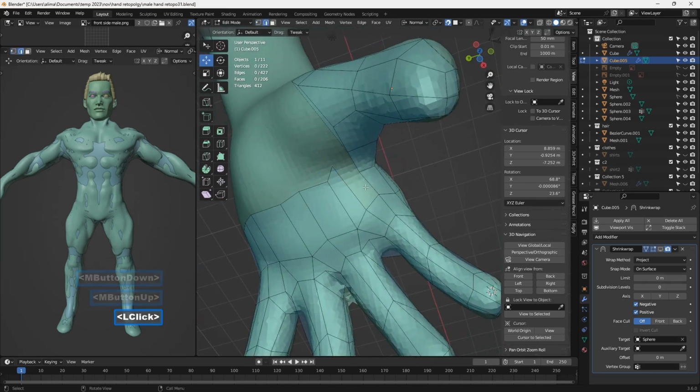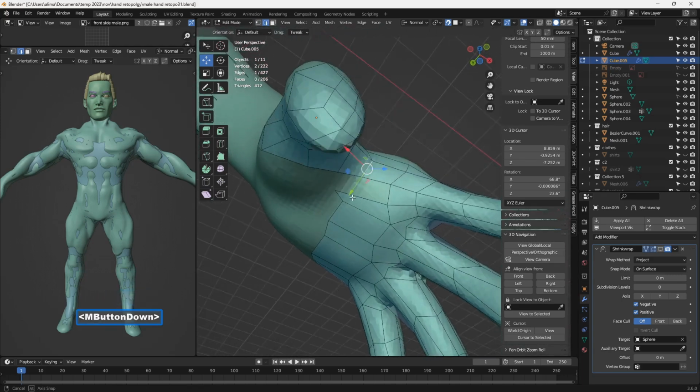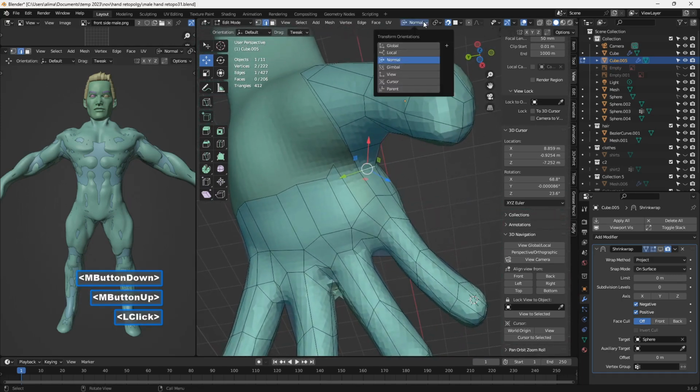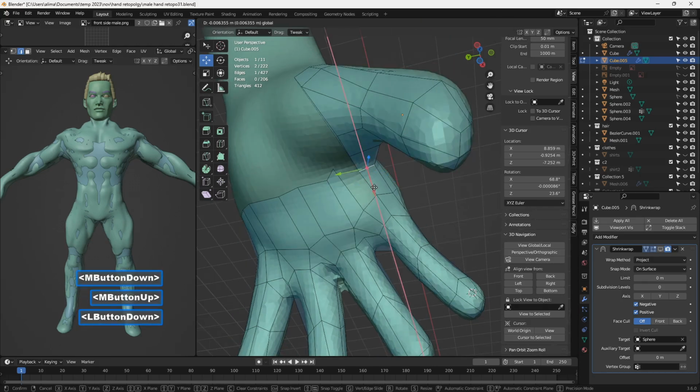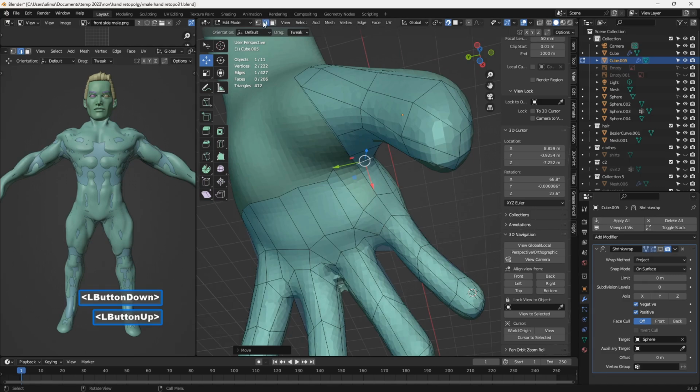I'm going to go to edge select. I'm going to select this. I'm going to turn this transform orientation from normal back to global. Push this up some. Go to vertex select. I'll select here. Hold shift. Press F to fill that in.